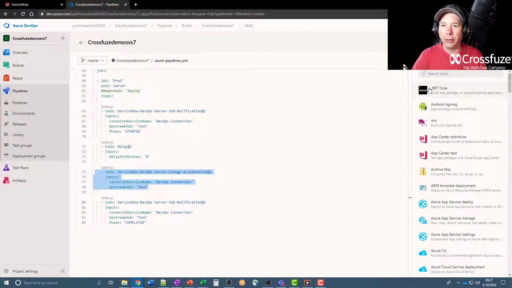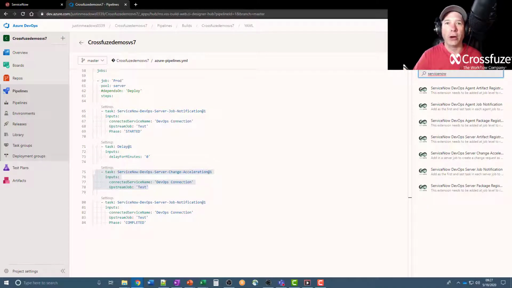The other thing to point out here is these tasks over here on the right. So if I search for ServiceNow, what I did previously is I set up a service connection in Azure DevOps to ServiceNow, where I configured the instance and the password and all that stuff. And what that gave me are these tasks that I can add to my pipeline. So I've already shown you the job notifications. Both of that applies to agent and server.